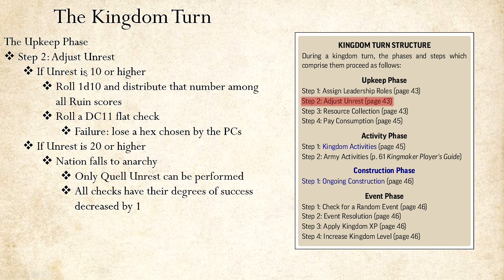If unrest is 10 or higher, then you roll a d10 and you distribute that number among all your ruin scores. Now you, the players, are allowed to distribute that number however you want. On top of that, you roll a DC 11 flat check. If you fail that check, you lose a hex in your kingdom, and your kingdom size decreases by 1. The PCs choose which hex to lose. So the GM can't roll it and then go ha ha ha and create a secondary territory. They can't do that. The PCs get to pick which one. But these two are pretty bad.